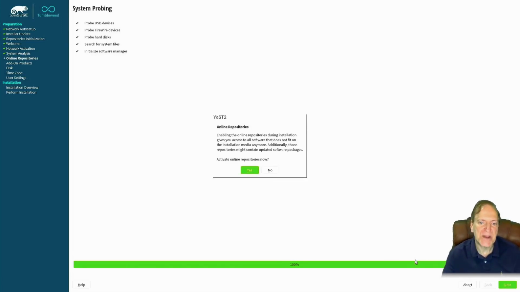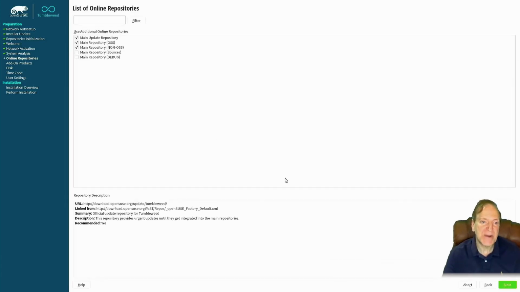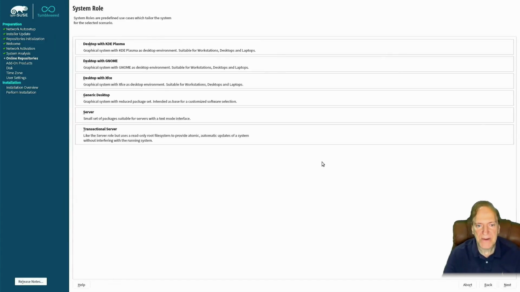And asking to enable online repository. So I'm just going to go ahead and hit yes. And as you've noticed, we're not in a live environment, but we actually booted right into this installer from the image. Okay, all right, here's where we can choose a desktop.